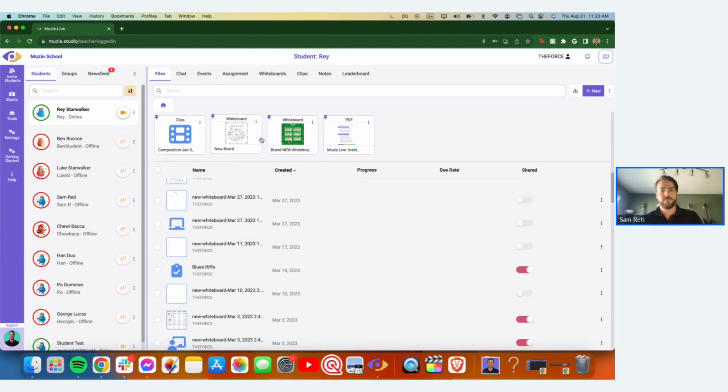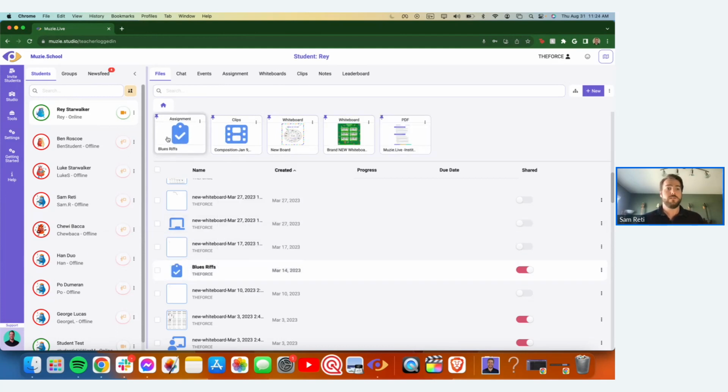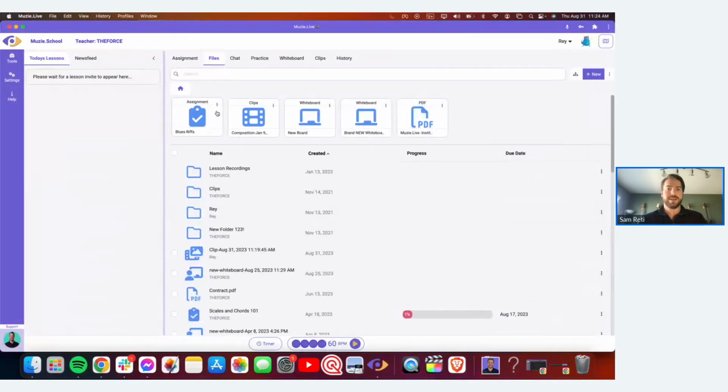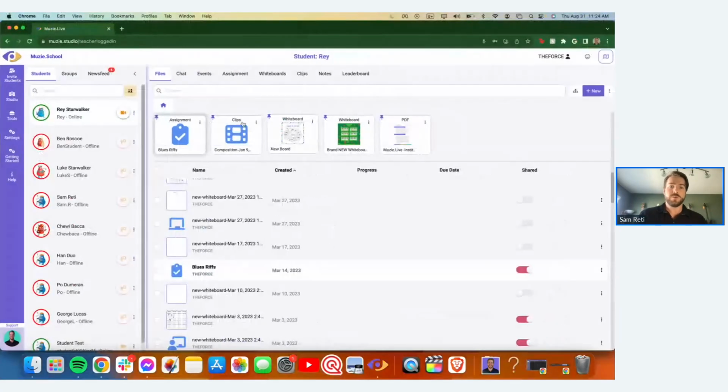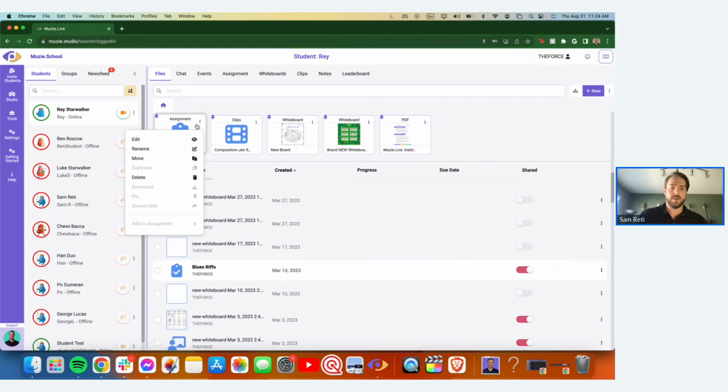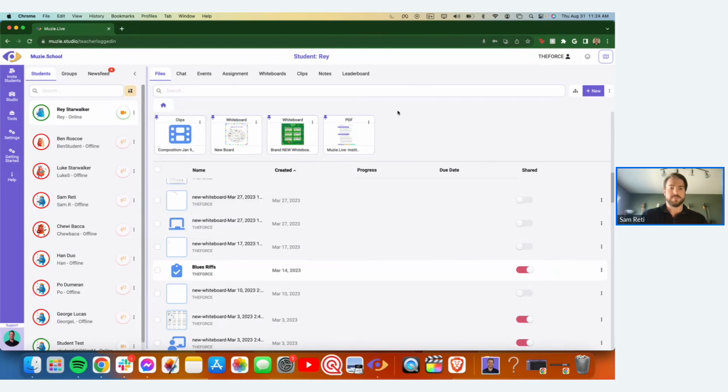And if you're not familiar with this, it's the pin board. We've had this for a little while, but basically you just right click and hit pin, and then that item will be pinned for that student. So when the student logs in, they'll see that assignment is now pinned at the top of their file list. If it's important content that you need the students to look at, you can pin it to the top. And you can always unpin it too, just right click it and unpin.